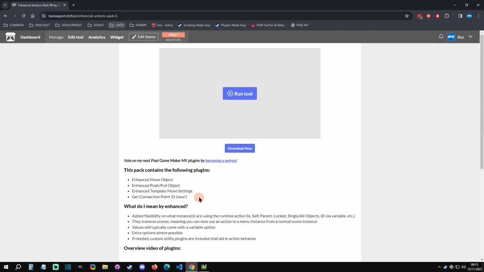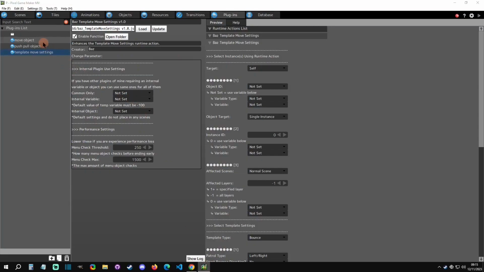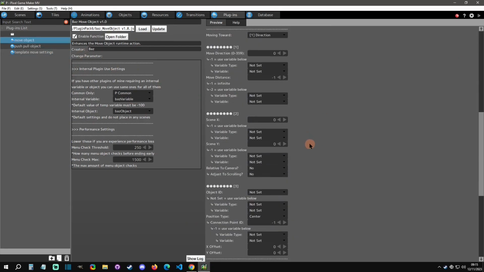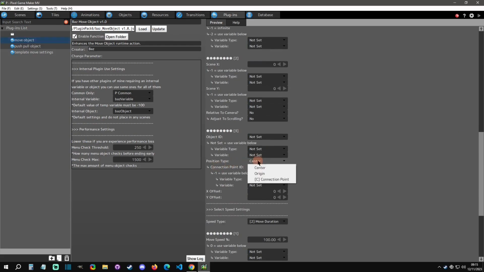ID. What this is, is that some of the settings that we have, for instance on this move object, if we scroll down here, you can see the position type. We may want to position it with a connection point. And if we use -1, we can use a variable value. Otherwise, we can just use a hard set value.